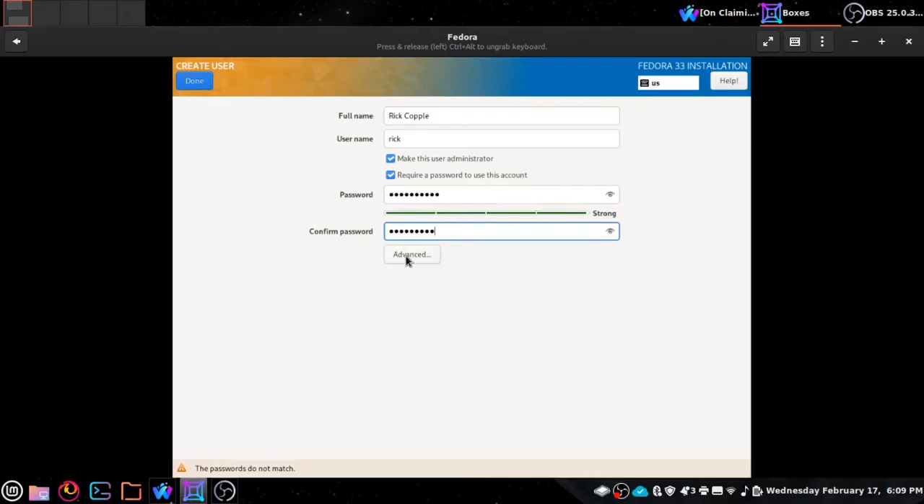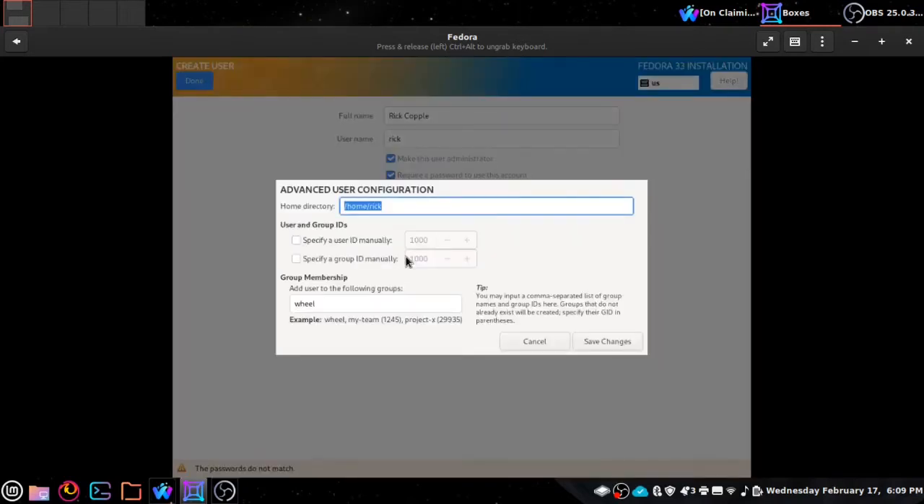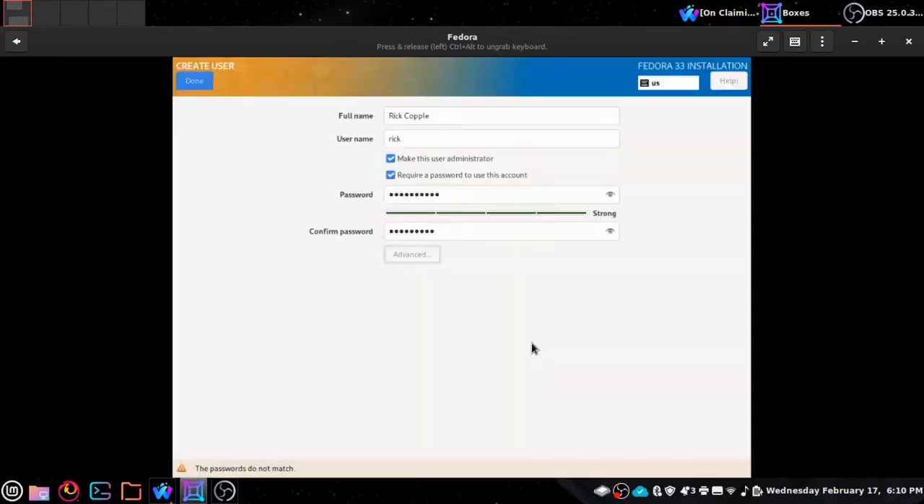If you click advanced, all that does is take you here. It gives you a home directory. You can specify the user ID manually, and the group manually. And you see the wheel group for an administrator: add me to the wheel group. So that's if you want to change things up a bit, otherwise it automatically sets you up. Once that's done, click done.